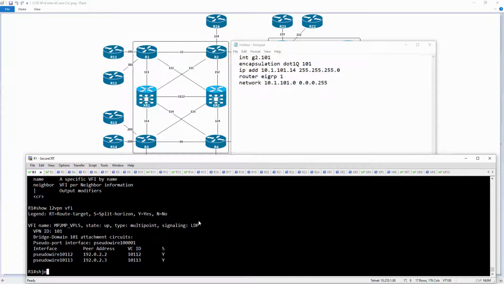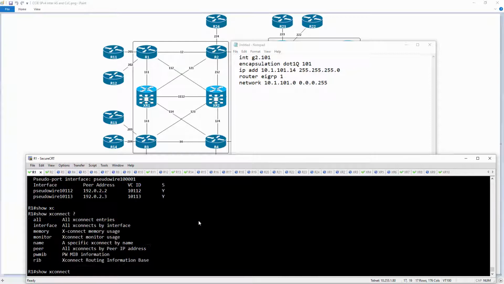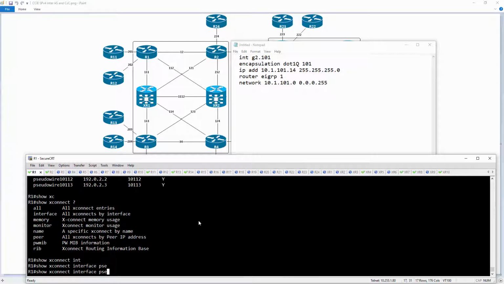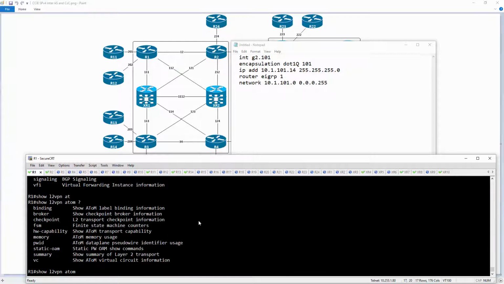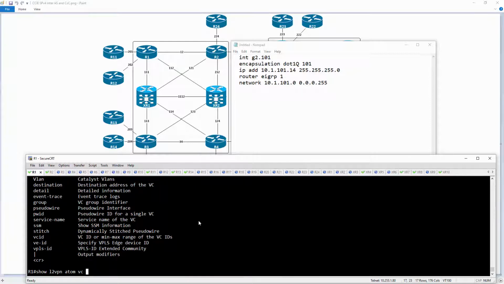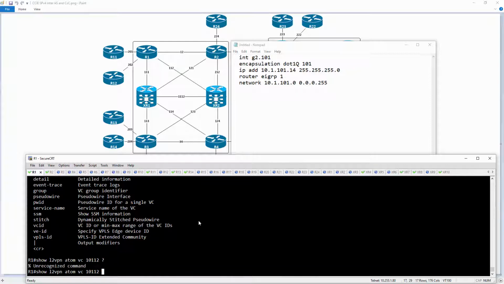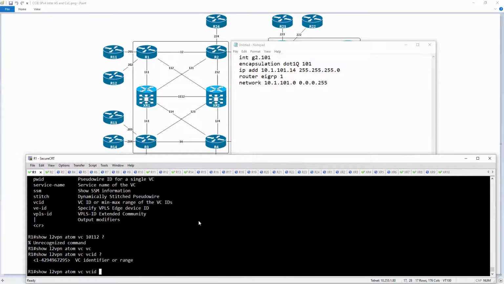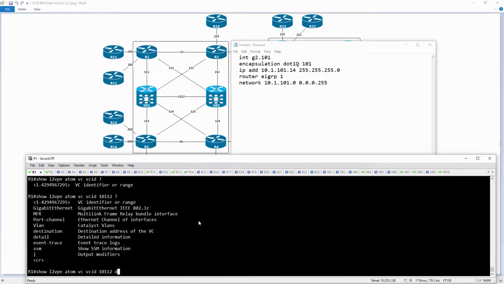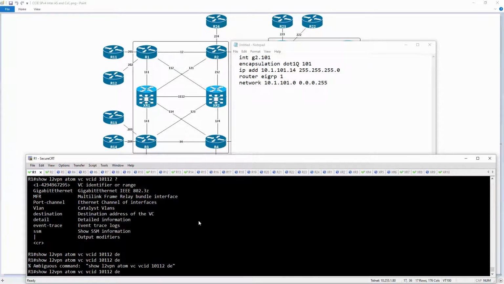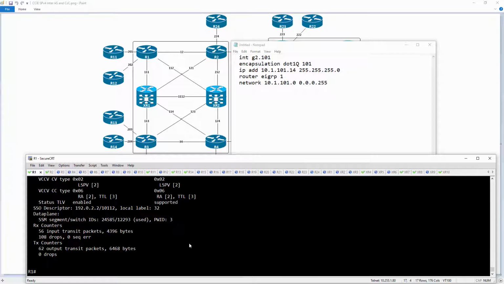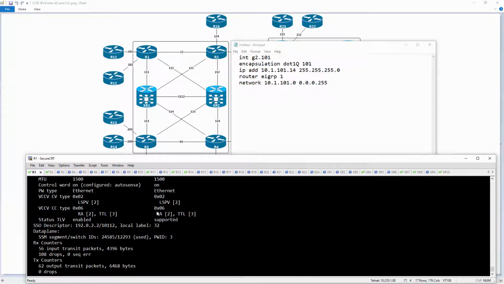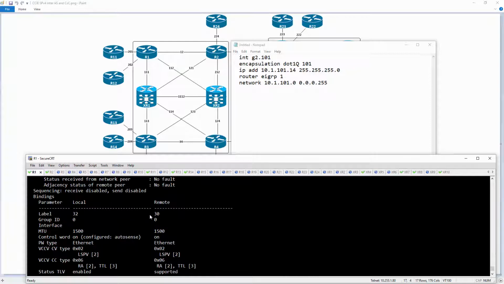And the VCID is there. If I do a show xconnect interface pseudowire interface, no, sorry, it's not xconnect. Show l2vpn atom vc vcid 10112 detail. Right in here, where is it? We have a local label and we have a remote label. So the local label is 32, the remote label is 30.